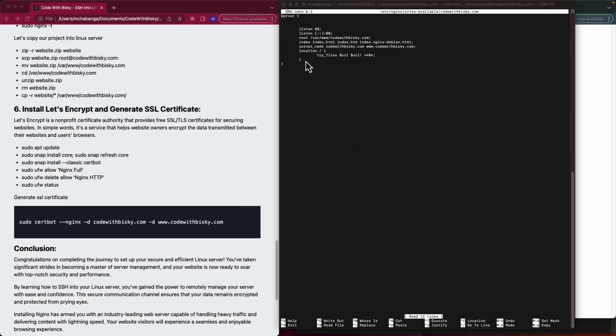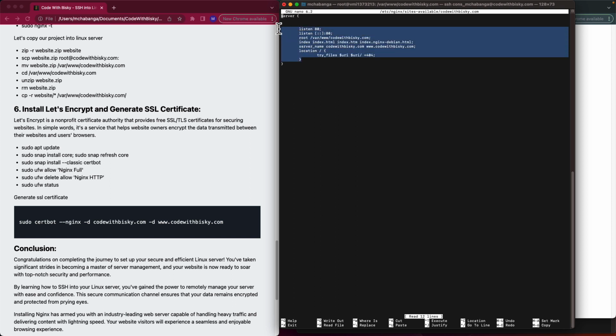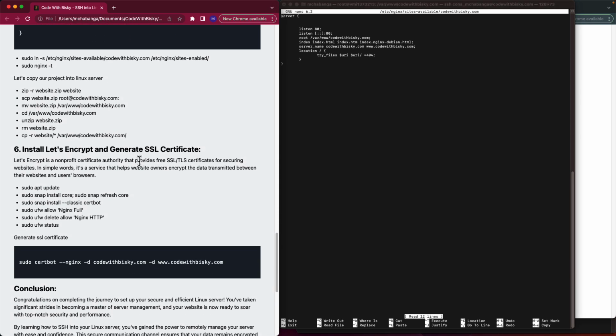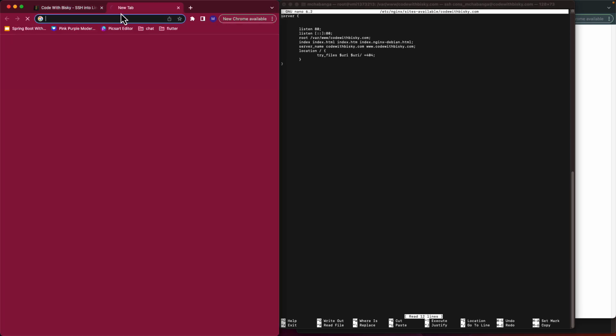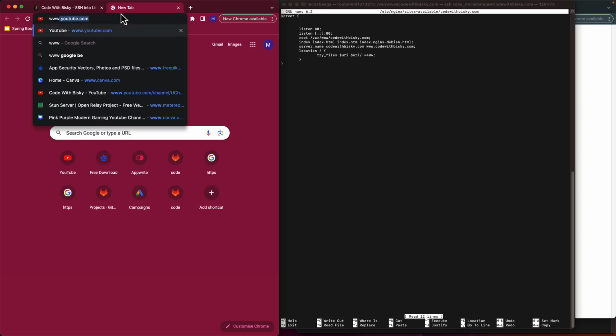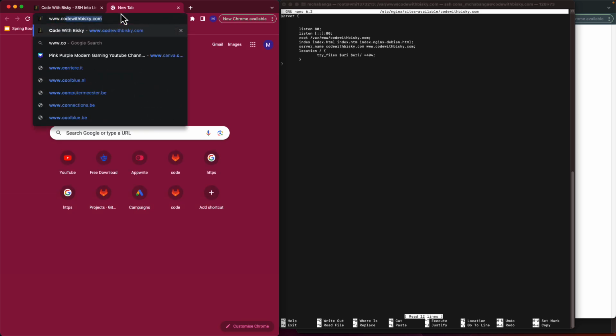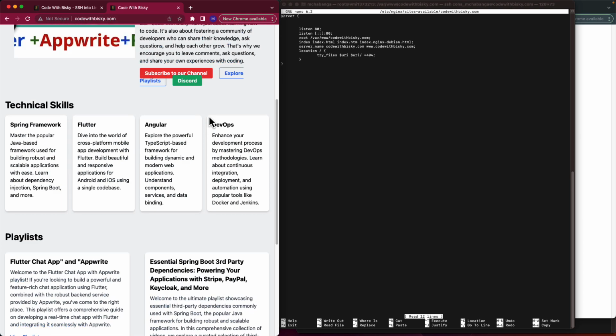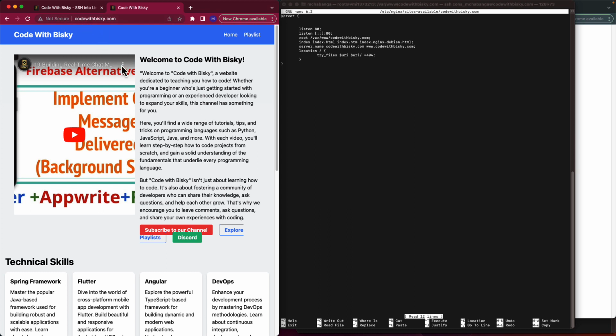So here what I have done is that on my server I removed the other configs that were there, and my file remains like this with these few lines of code. So which is in sites-available, CodeWithBisky.com, and I will update the blog. So after doing this, I will just say www.codewithbisky.com. As you can see, this is the website for CodeWithBisky, and we are able to access the website on this.